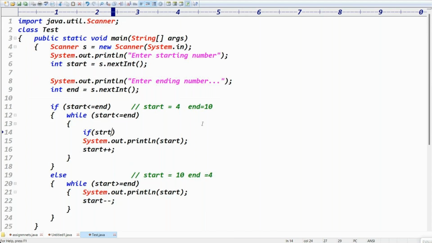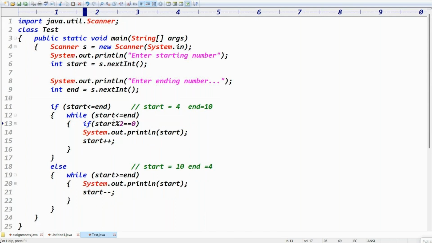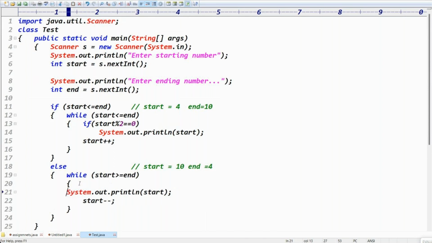If that number, we are printing the starting number, right? When we need to print that number, if start % 2 == 0, then only can we print that number, right? Yes, then only can we print that number. Otherwise, start while incrementing, right? Exactly. Here also you can do the same condition.